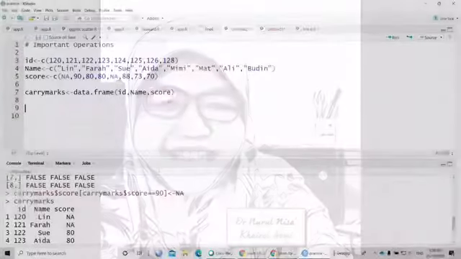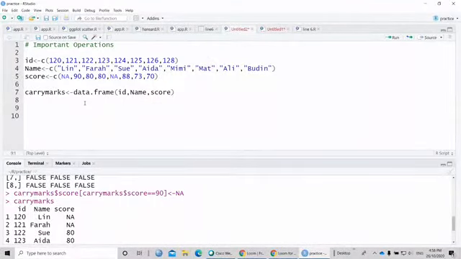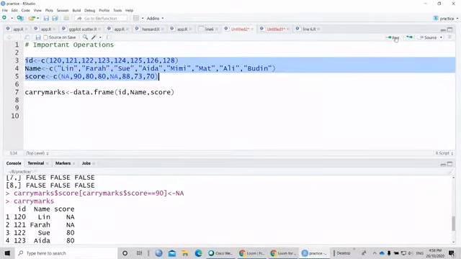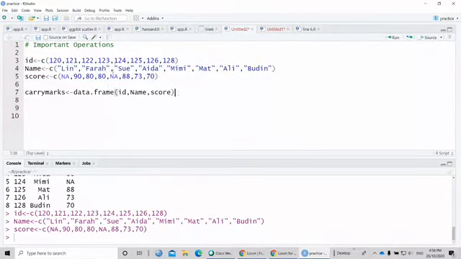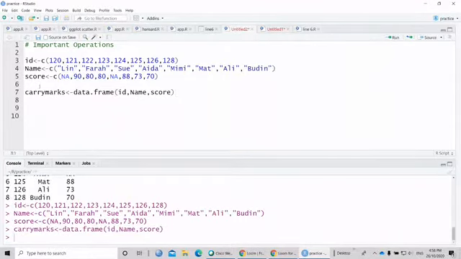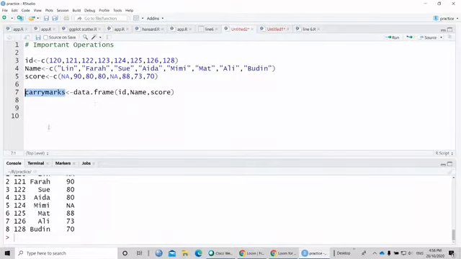R programming, the important operations. There are some operations that can be used to work with the data structure in R programming. For example, let us use the data from exercise 2. So these are the vectors, and then we put these 3 vectors in a data frame. So this is the output of the carry marks.